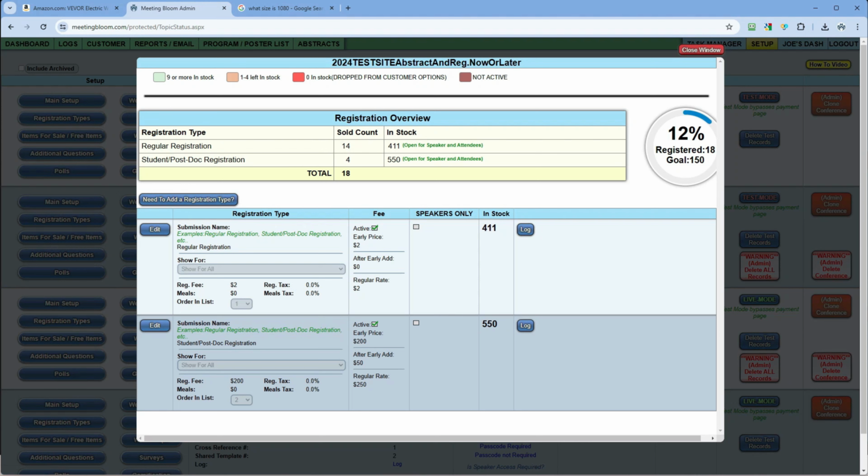Registration types, you can have as many registration types as you want. You can have membership verified types, you can have non-membership verified types, you can have student types, you can have as many as you need, and you can even say speakers can only see this one. So it just gives you options, and everything's broken down in individual pieces.